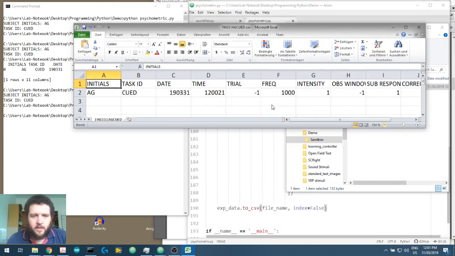Okay, we'll just make it a bit bigger. Got the initials, the task ID, the date. So see, it's taken the initials that we entered, and it's taken the task ID that we entered. It's got the date, it's got the time, it's 12 o'clock. I've missed an hour. We've gone into summertime. Okay.